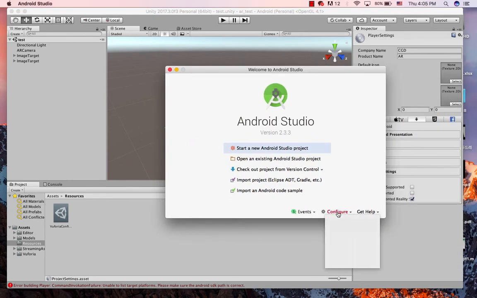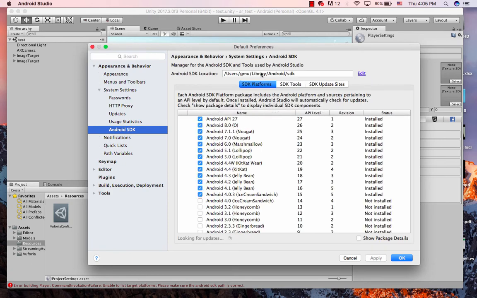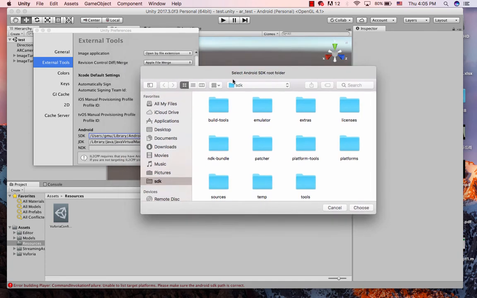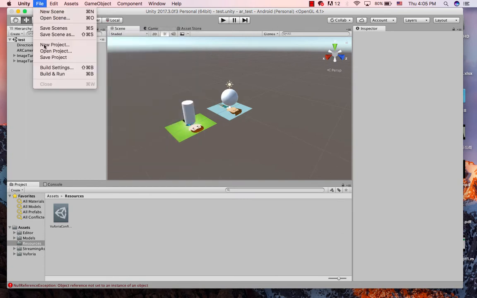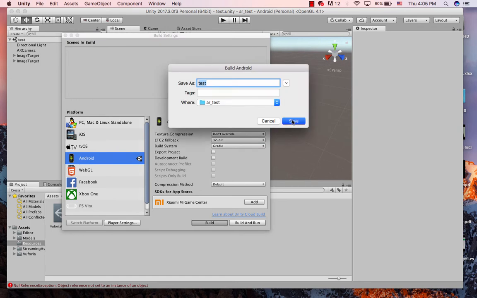Okay, so configure SDK manager. I'll copy this, go to Unity external tools, and paste it. It looks fine. Another thing is sometimes you can actually click browse, and it automatically finds this SDK. So choose, and let's see what's going to happen. Build settings and build test.